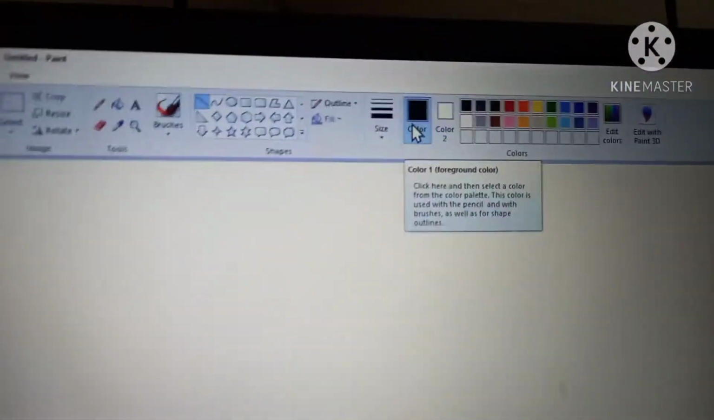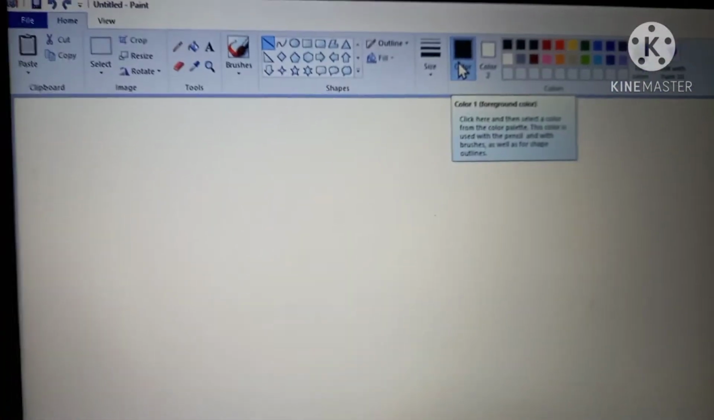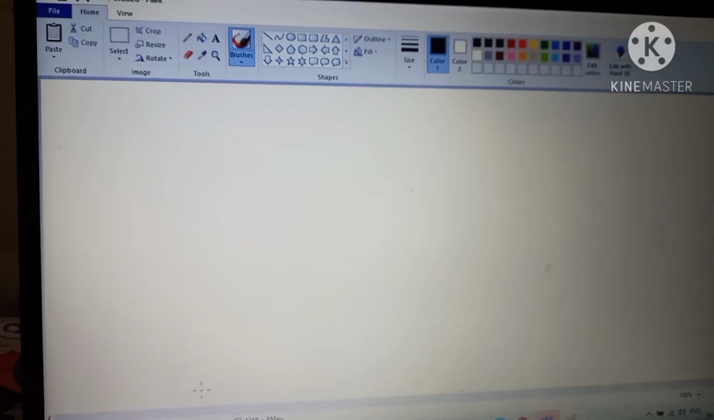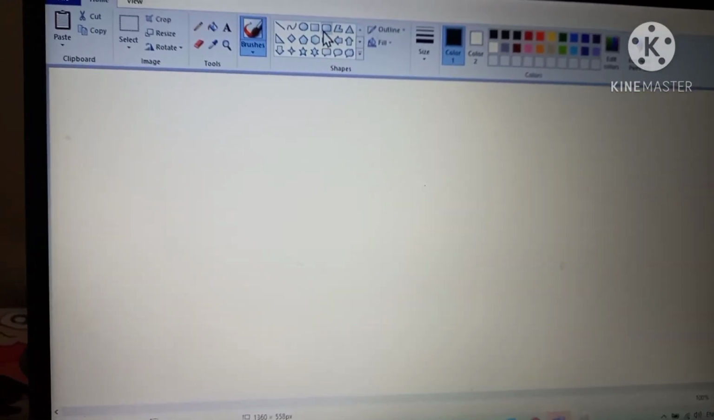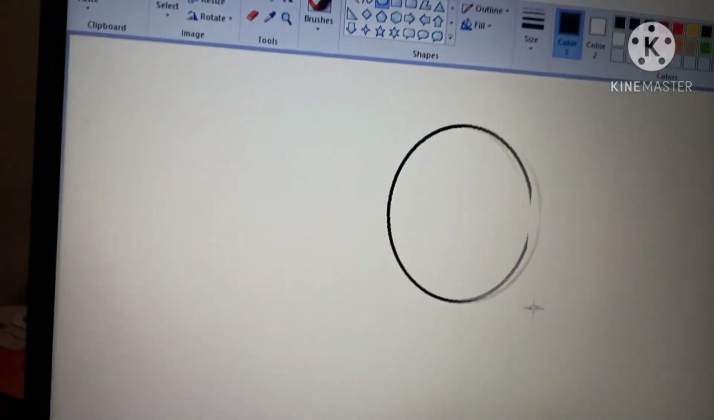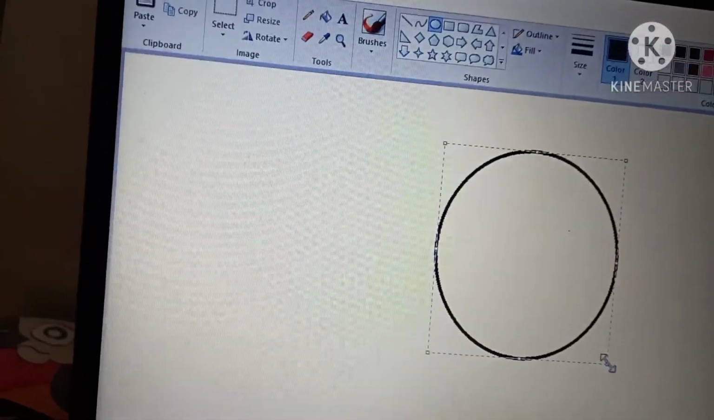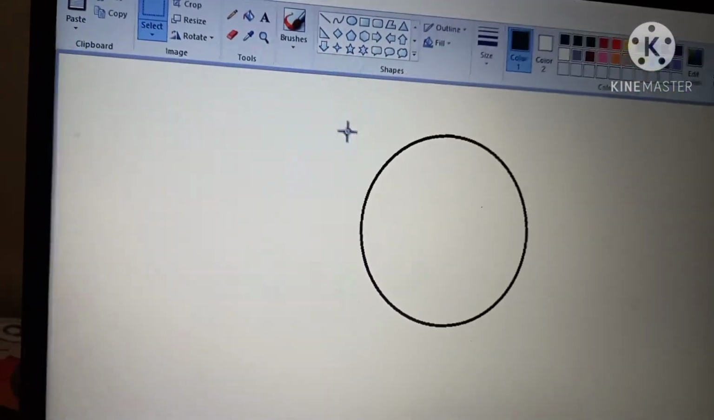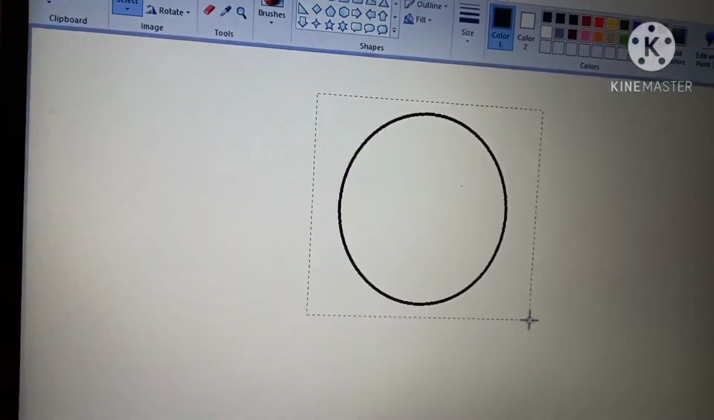Now for this I will stop the video, and in the next video I will show you how to resize the image. Here we will see how to resize object. Now from here I will take a circle, I will draw here. Then from here I will select. Okay, I have selected.